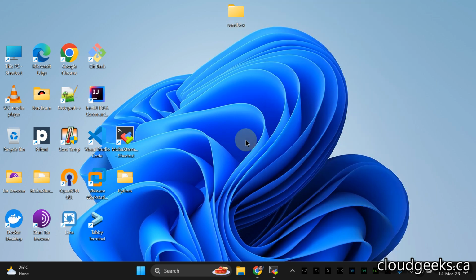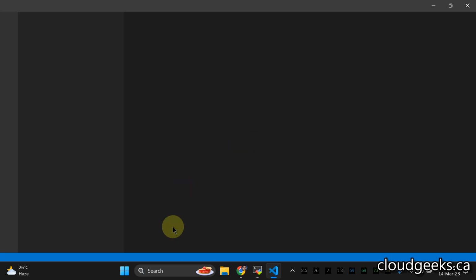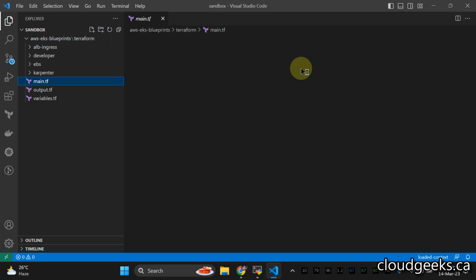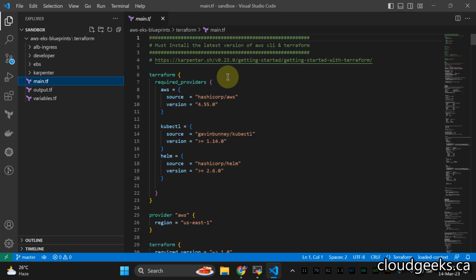I just want to show you what we are going to do regarding the backend, which is the S3 bucket. I've just commented it out. As this is a sandbox environment, I've shown you how you can set up the backend. For that, you need to create the S3 bucket.